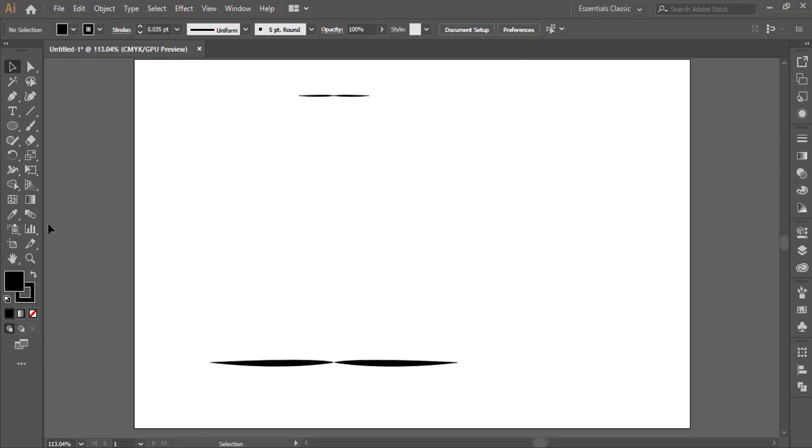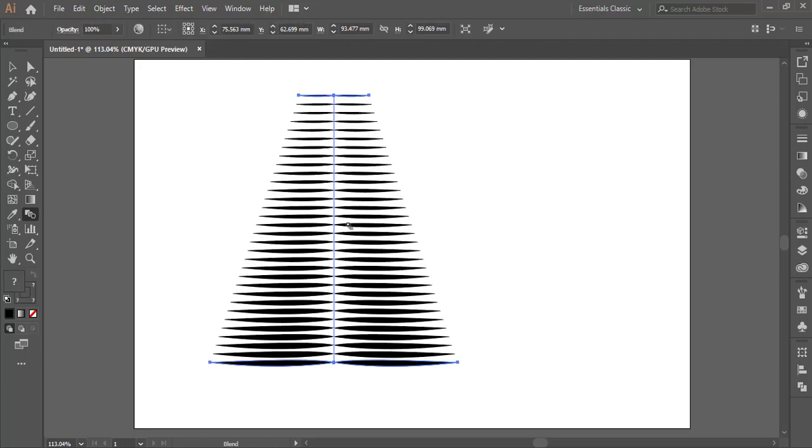It is very simple. We just need to go to the tool menu and select this blend tool, and we will select the first shape and then the second shape, and it automatically creates a number of shapes in between these two shapes.